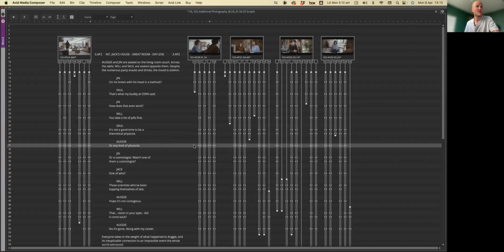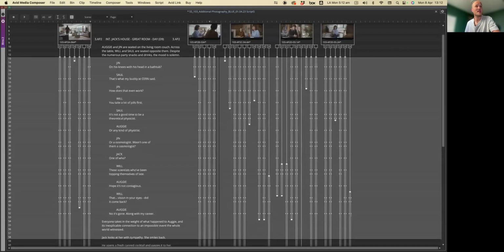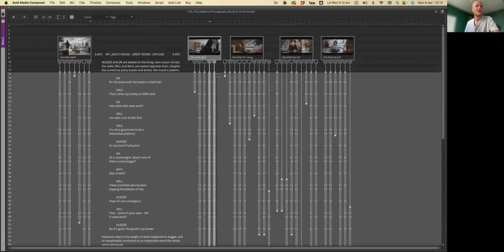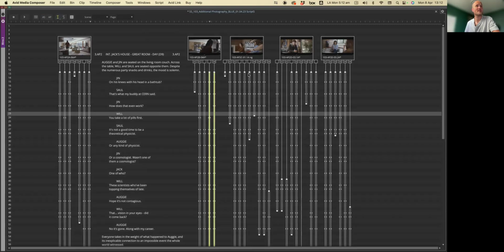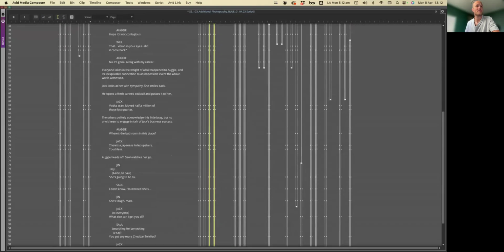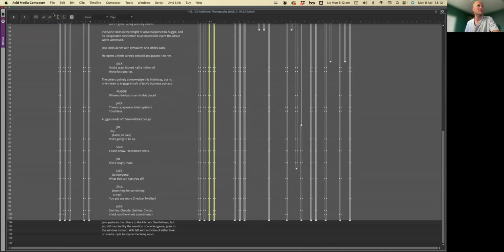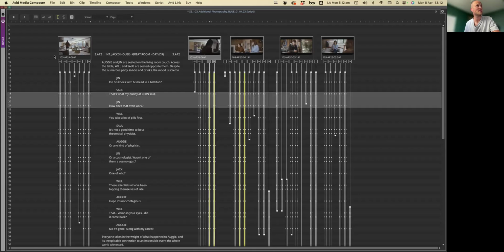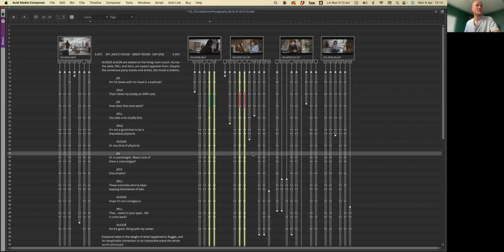I can mark these up, so I can say these takes here are the select takes, so I mark those as yellow because they're select takes. Maybe these ones are select takes. So you can quite quickly see which ones the selects are. You could mark up green, say I like these ones and I want to put a green color. I can make those green. If I don't like these ones, I could put a red color, mark those red.